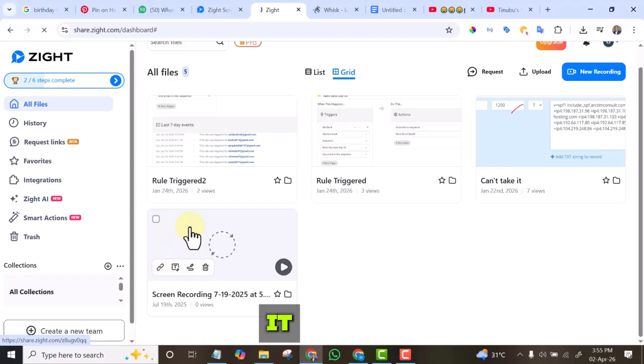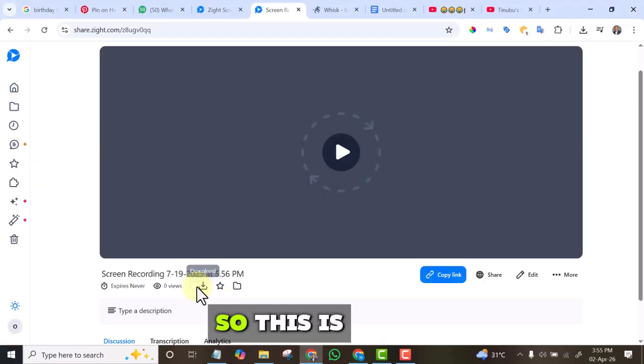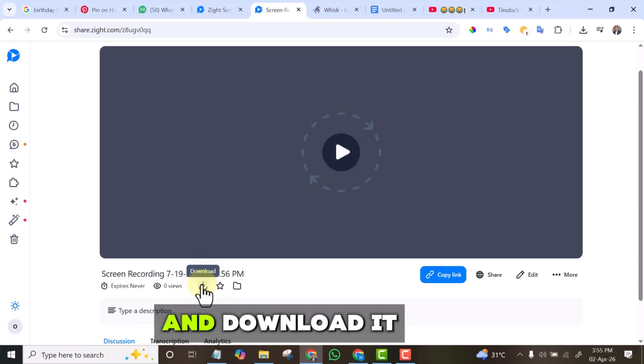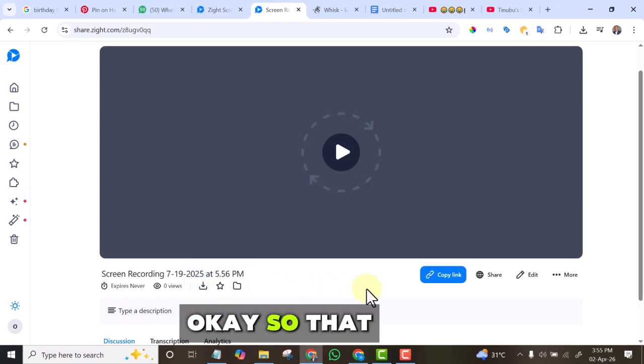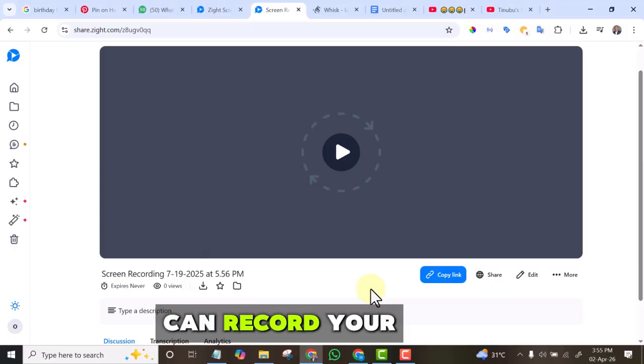Let me open it. So this is the download button. You can simply click on this and download it. Okay, so that is how you can record your screen fast.